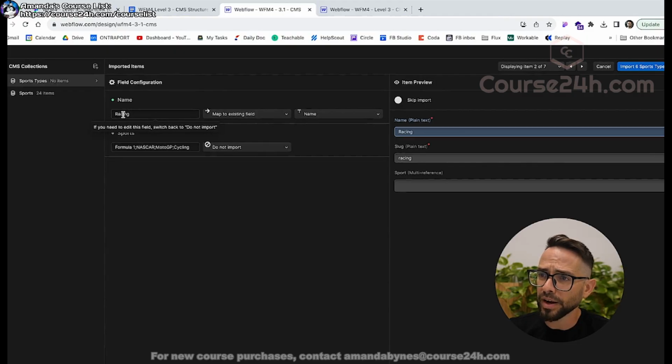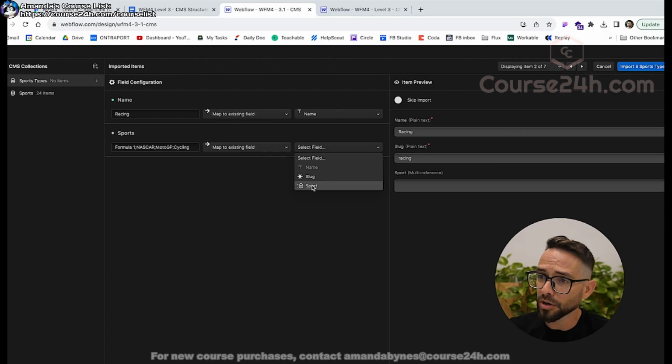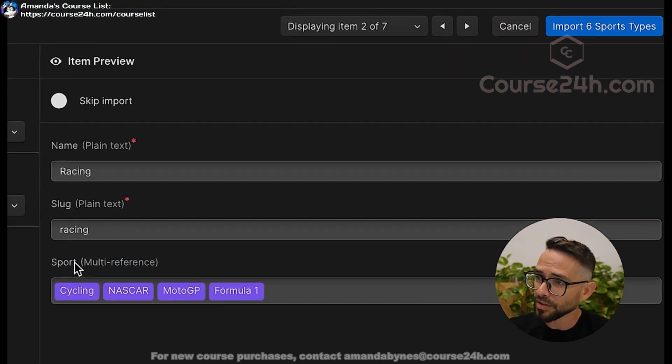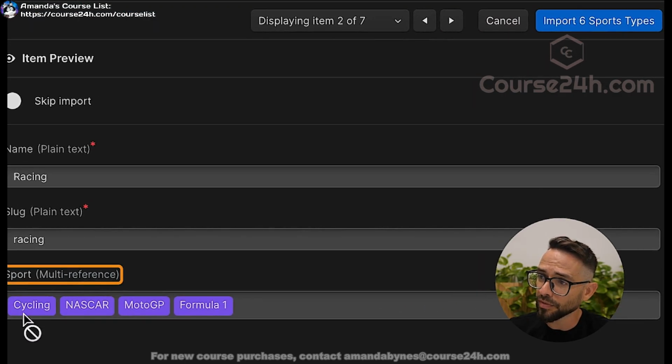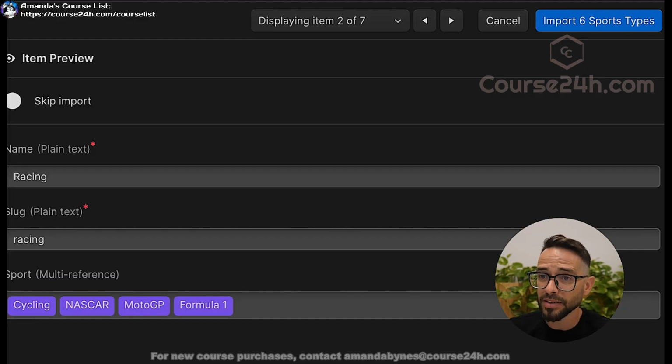And let's see. It's importing the racing into the name. So that is good. It's not seeing where to import the sports. So I'm telling it, yeah, I do want to map it. I want to map it into the sports. Okay, and now you can see it's recognizing that it's a multi-reference and it's referencing each one of the sports that we already have inside of the sports collection. So it's working accordingly and it's selecting the right references.